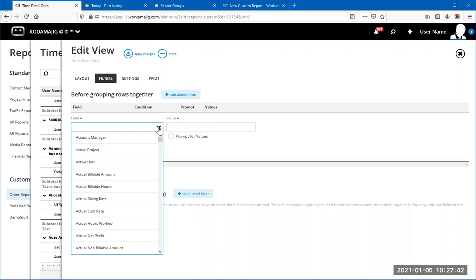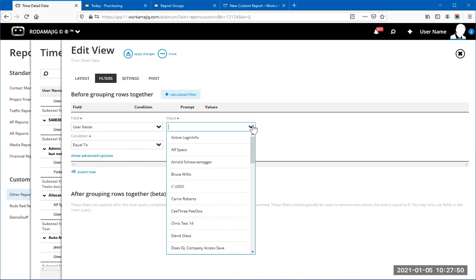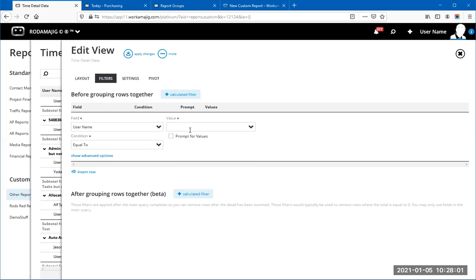So for example, let's say I want to filter for the person who entered time. Well, that was username. Now I could say the username is equal to this specific person. So this one already knows all the active users in the system that I can have it linked to. But maybe I want this to be something that I'll change on the fly.